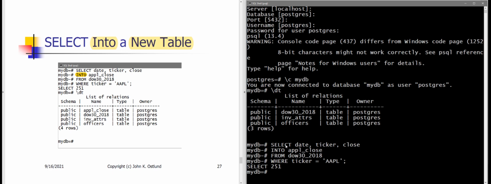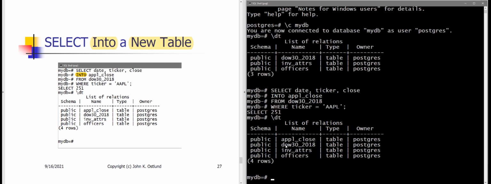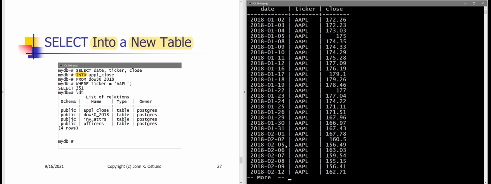and yes. So we selected 251 rows because that's how many trading days there are in the year, and so we got all of the Apple tickers. And if I now ask for a list of tables, I display my tables, and now I do have Apple Close. So if I say select star from Apple Close, I get just those three attributes, date, ticker, and close, for every trading day of 2018.